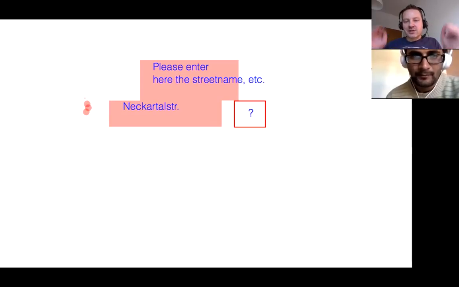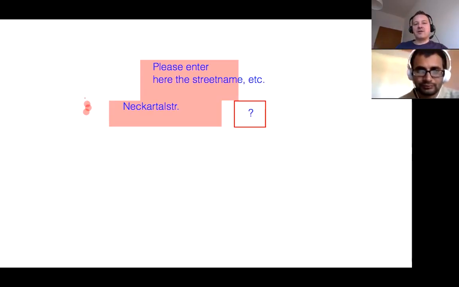Okay. Honestly, I don't know if there is the possibility, technically speaking, to have this kind of pop-up window. Do you think there is something like that? Can I make this window that says please enter here the street name, etc., when the user taps on the question mark? Okay. What the thing is that, like you mentioned, the text field is pre-populated with the street name.